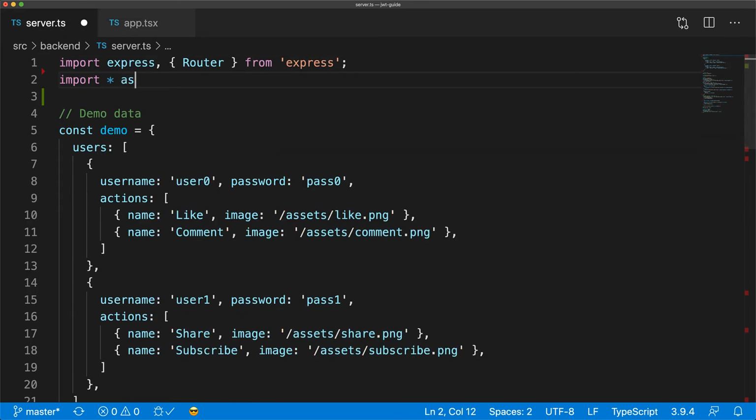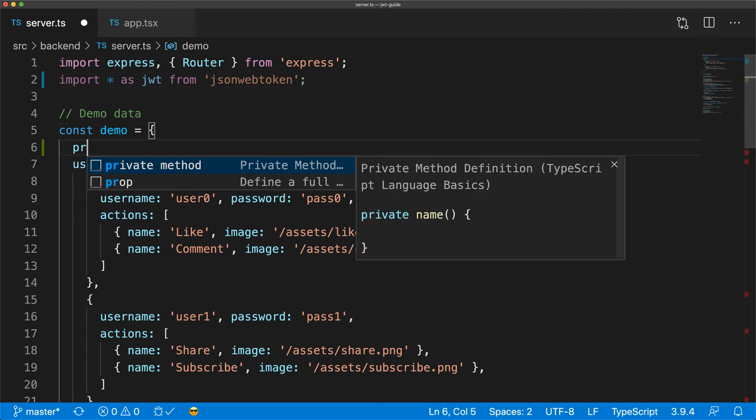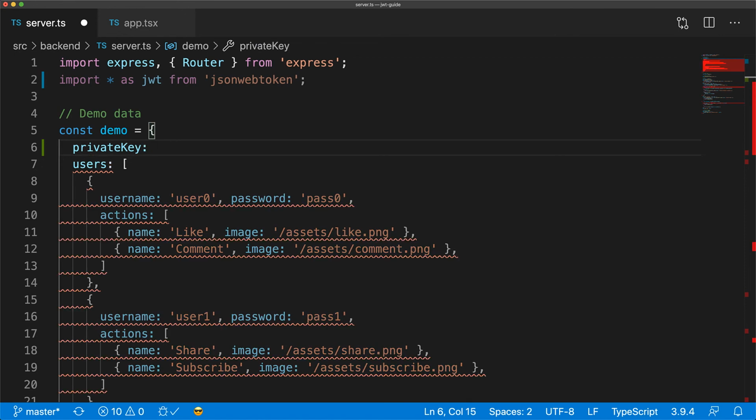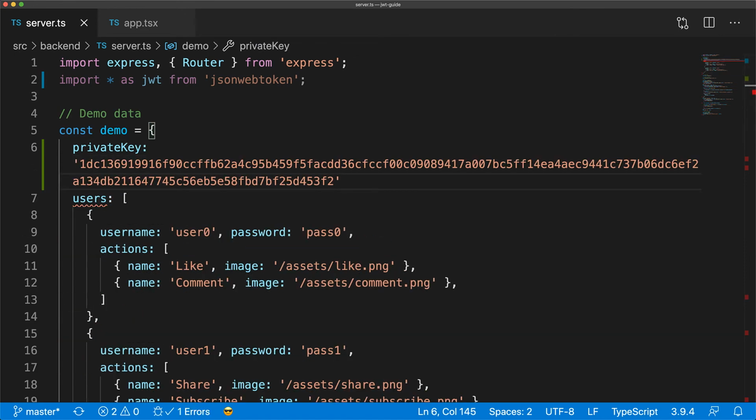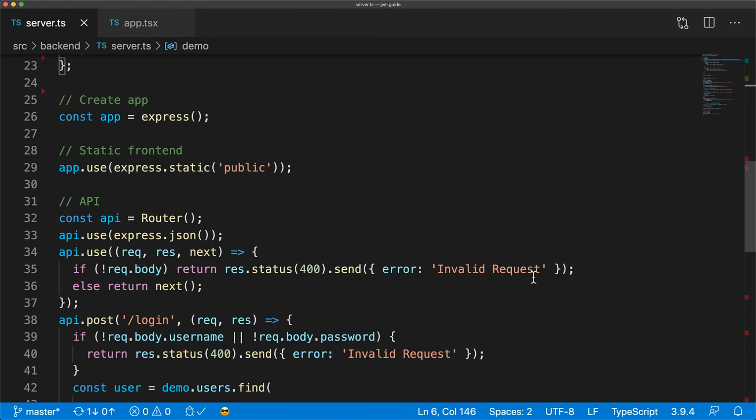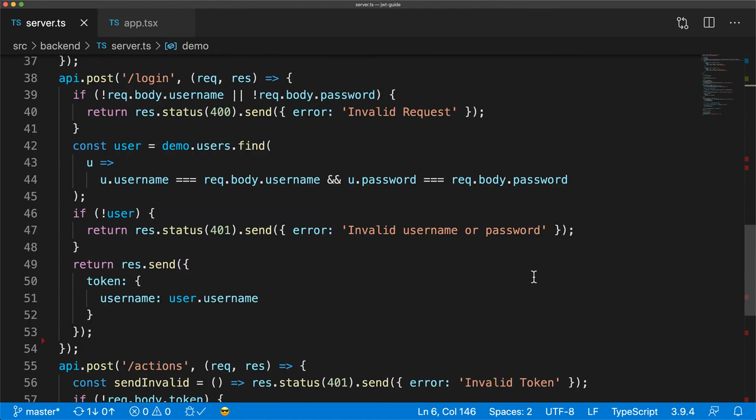First up, we import this library into the JWT namespace. As we have seen, in order to sign or verify JWTs, we need a private key. Here, for demo purposes, I'm just pasting one I randomly generated, as I've shown before, into the demo variable in code. We will use this private key both for signing and verifying JWTs.